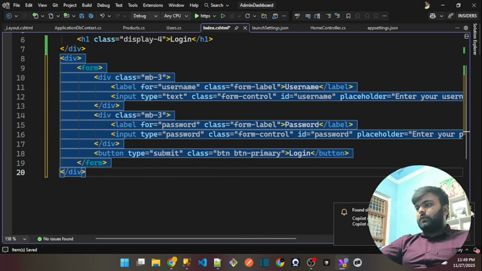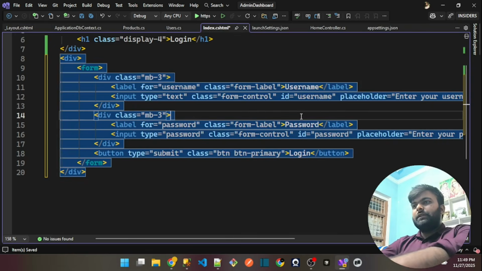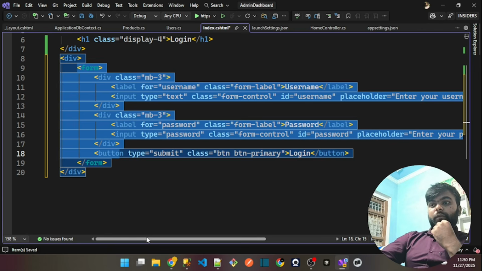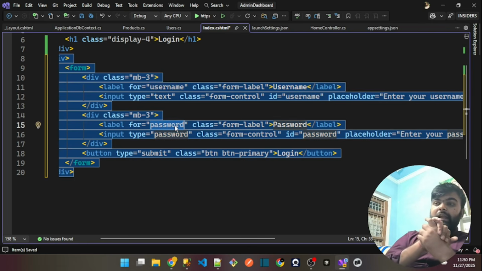I will just change the things here. Now if you see, we have created the form. In the form, we have the username and we have the password as well. Whenever I want to log in with a user, we have the username and the password fields, and we are using input fields.